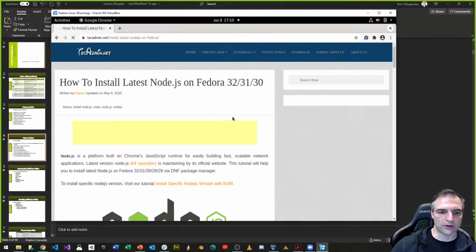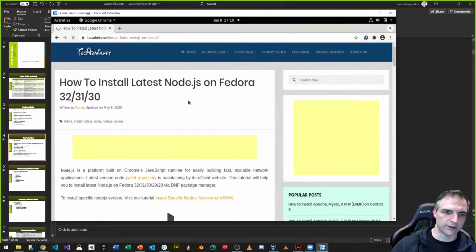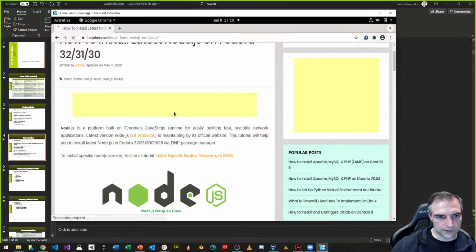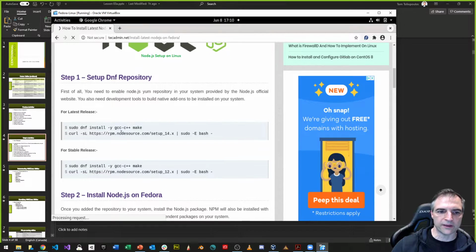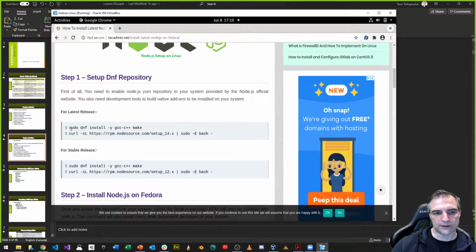This is a great little tutorial. I'm sure we can probably figure out how to do it. It says Node.js. Okay, set up the DNF repository. Now this is interesting, look what it does. So these are the commands we need. It actually sets up the latest release, and this is the latest release we want.